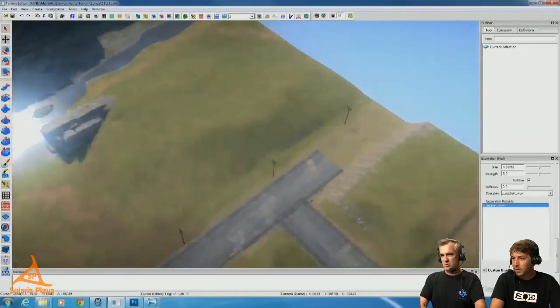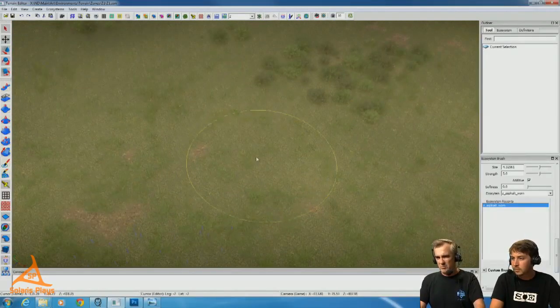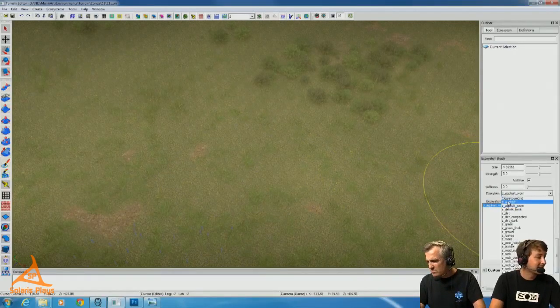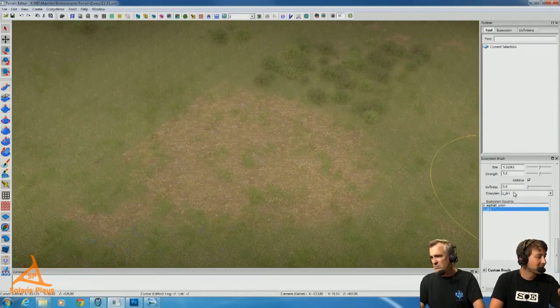Let me find somewhere. Okay. There's a certain amount that you can put down in one area. Let me see if I got... Why isn't this working?